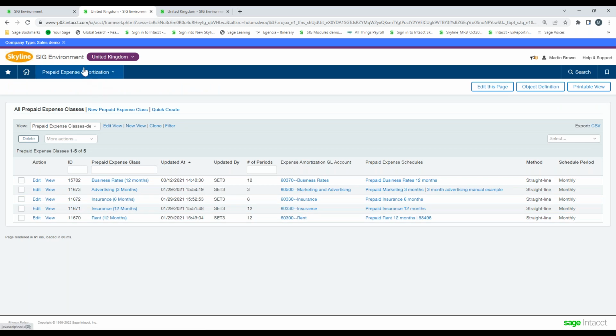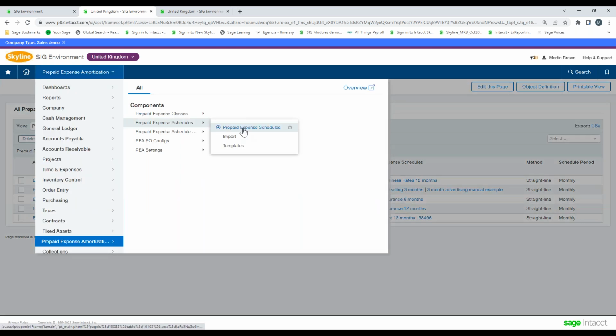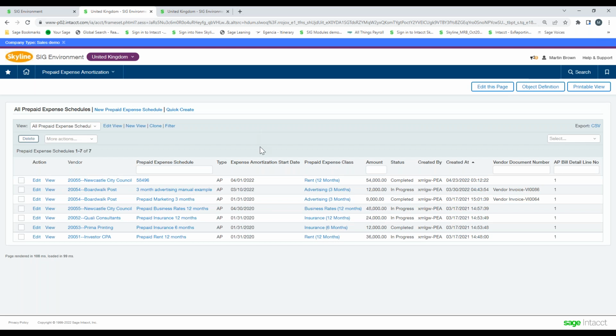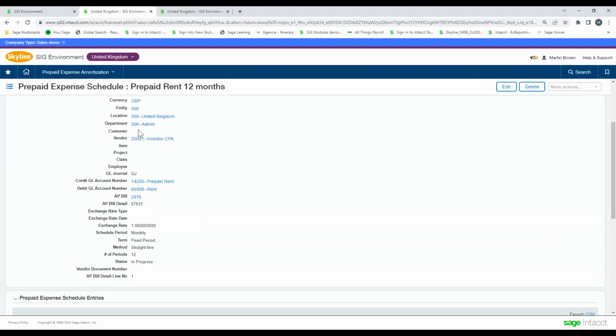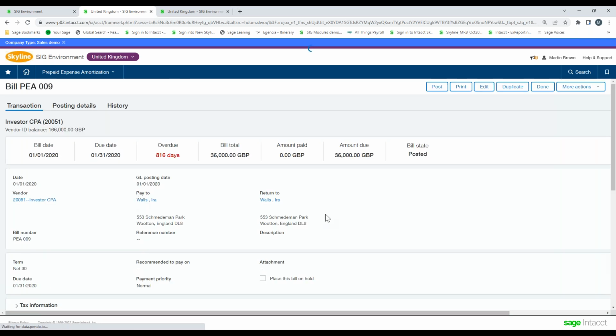If I then go into the schedules, these are the active schedules already in place. You can see we've got some that are already completed, which means that the postings have all been done. There's one here which is in progress. If you click on this one, you can see here that the posting's been made. It shows you the AP invoice, and we can drill back to the AP invoice if we wanted to know what that invoice was.